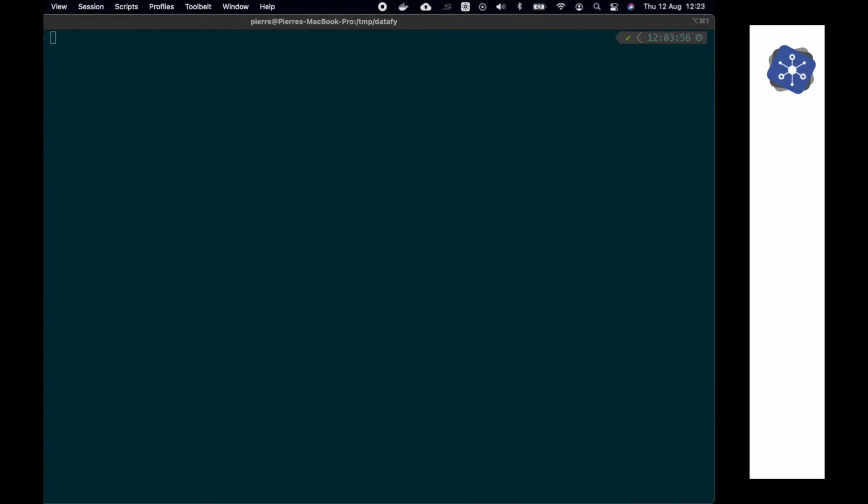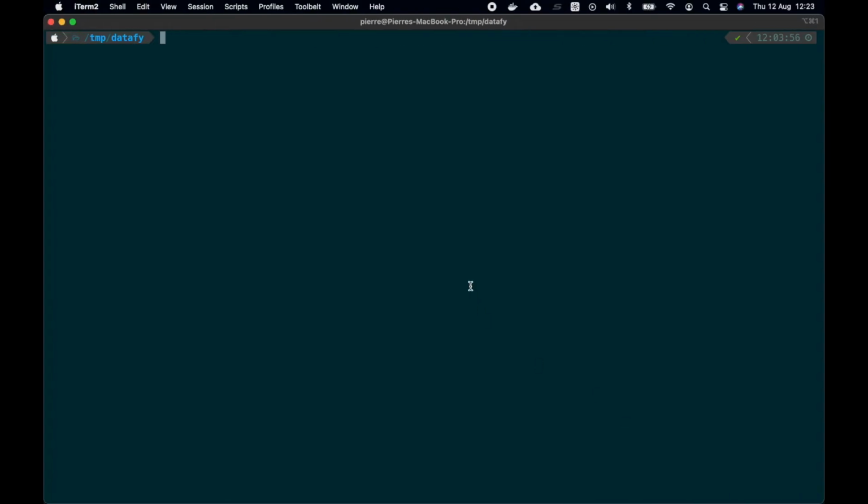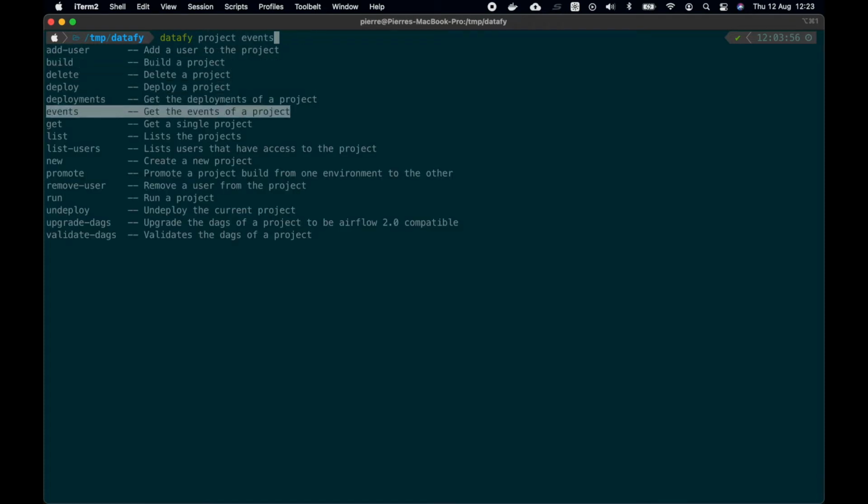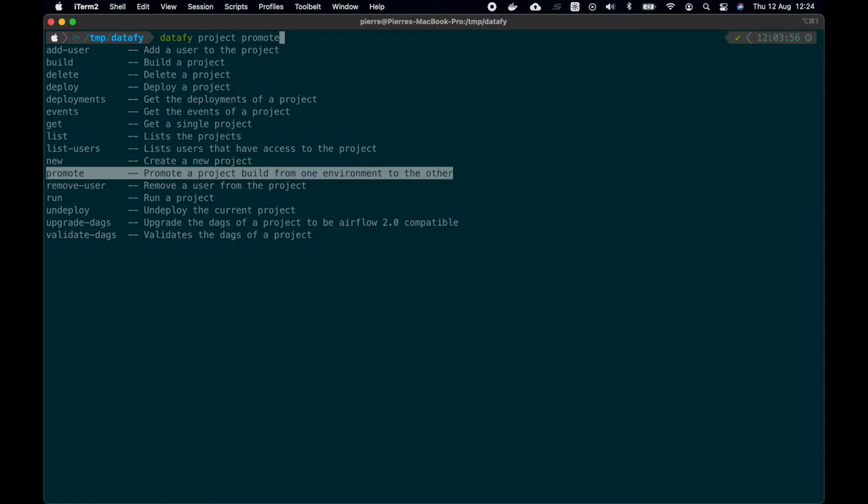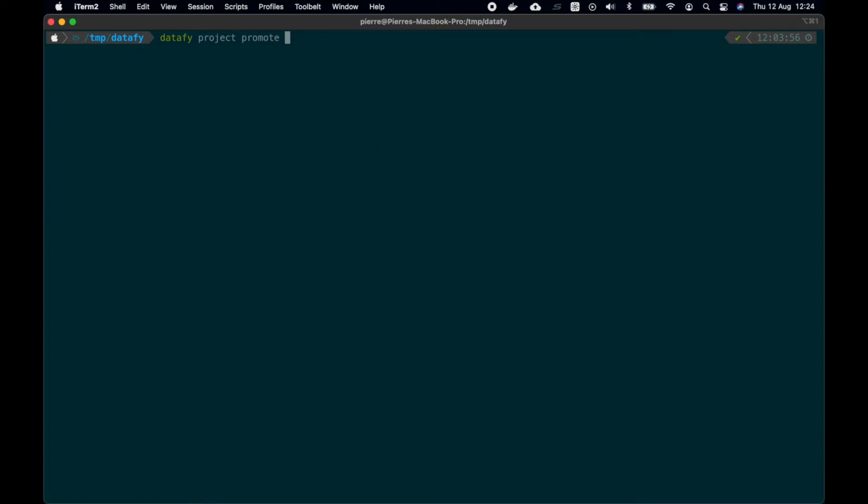In practice, the only thing that we need to use on top of configuring the users, as we explained, is the Datafy project and then promote command, which promotes a project from one environment to another. And if we autocomplete here again, we can see all it takes is the from, the name of the source environment, to which is the destination environment. So in this case would be from staging to production. And that's all it takes to integrate Datafy in your CI/CD pipeline.